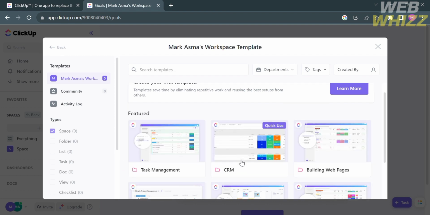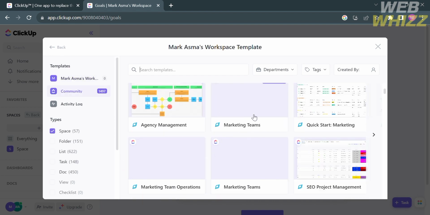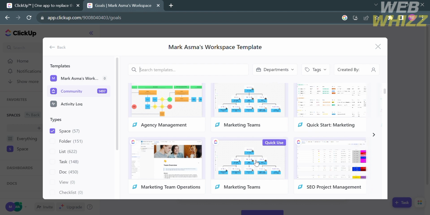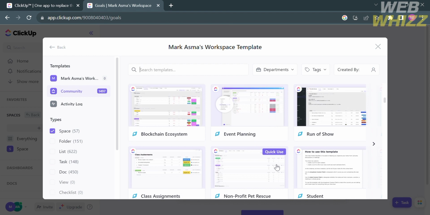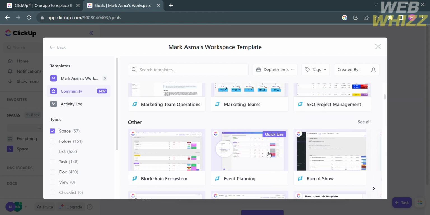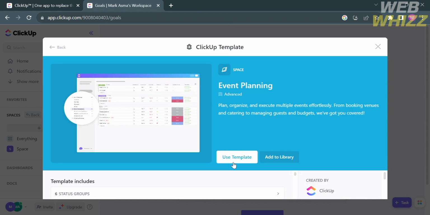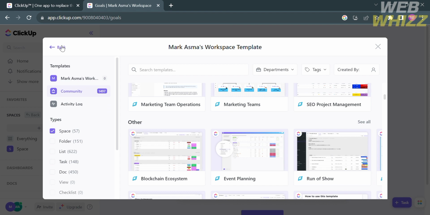By choosing the templates, all you need to do is select the template that you want to start creating your workspace with. As you can see here, we have a variety of templates that you can choose from, and by clicking on one, just proceed by clicking the use template button, in which by doing so, you will be able to use this template in creating your spaces.